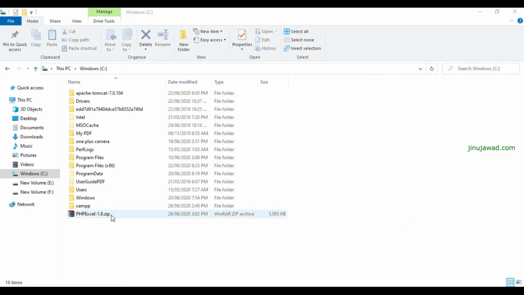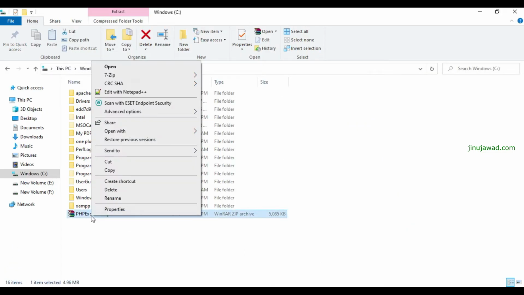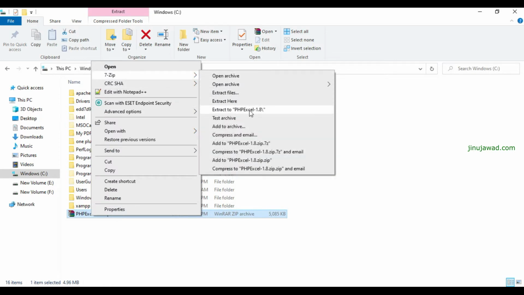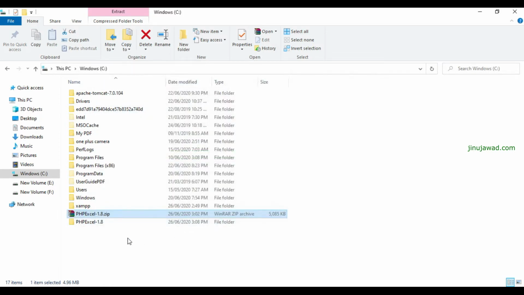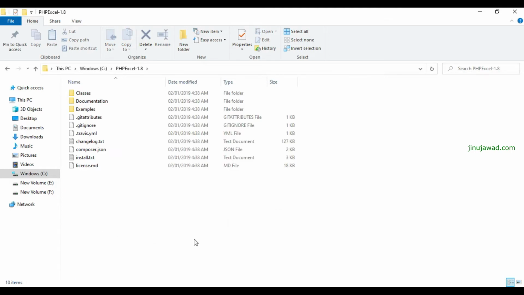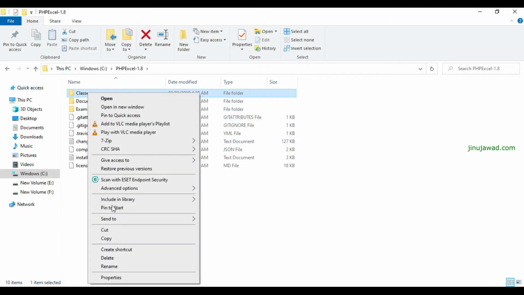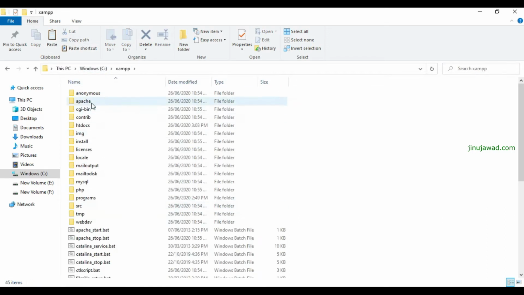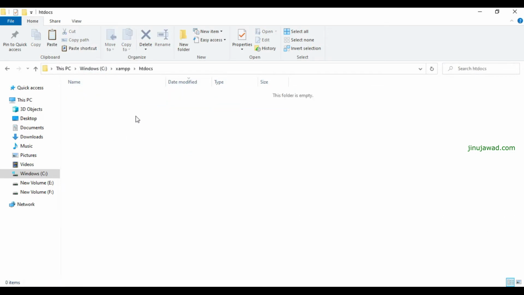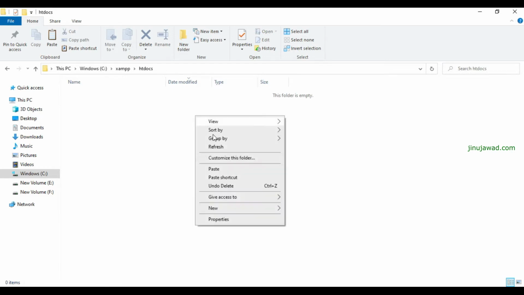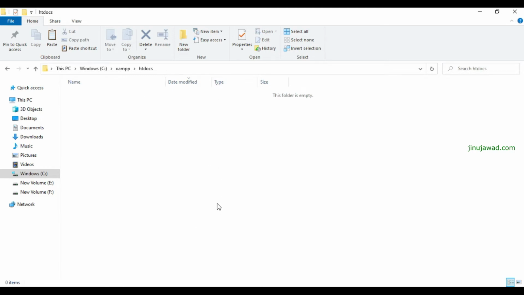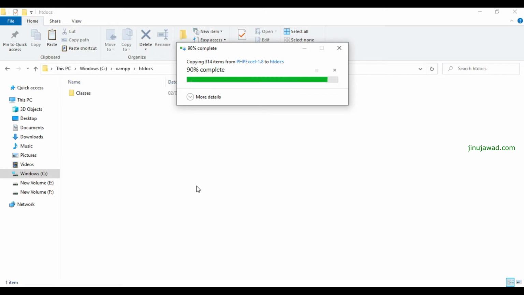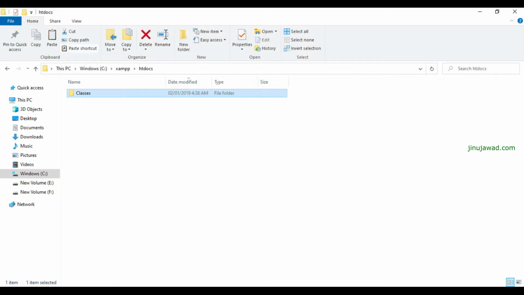I just downloaded that zip file, the PHP Excel. Let me extract that here. Once it is extracted, you can see some folders. Just take this folder only, classes. Copy it, then come back to the XAMPP location where we have the htdocs folder. Paste it completely here. Yes, so we got the library to get started.